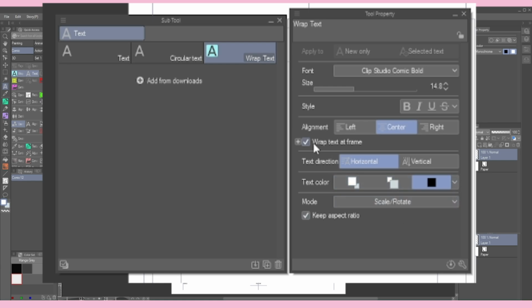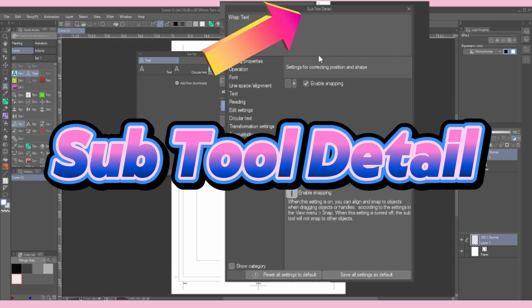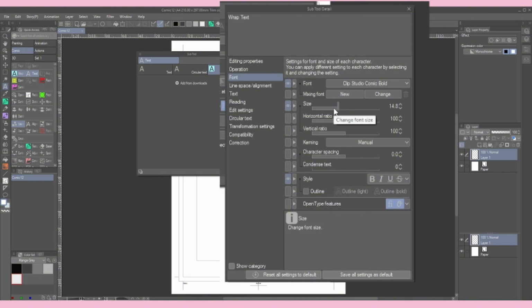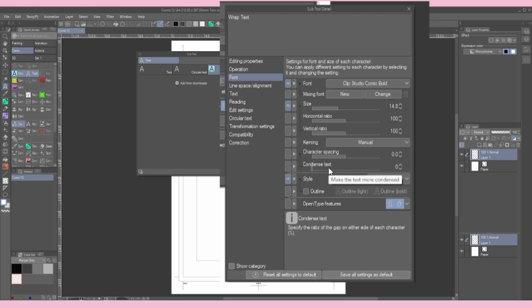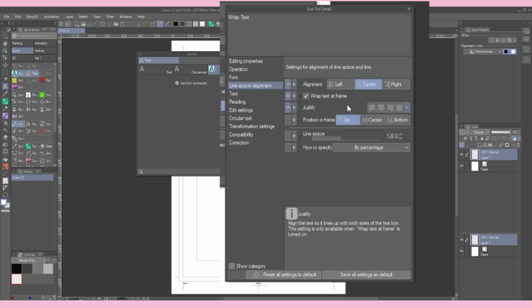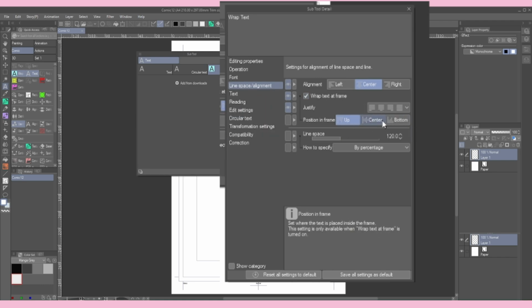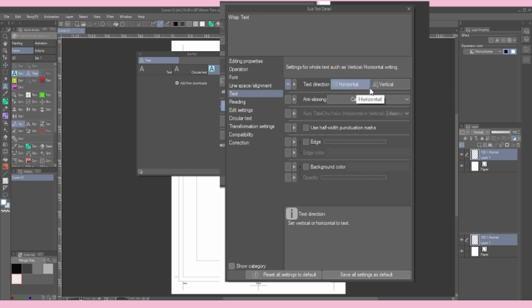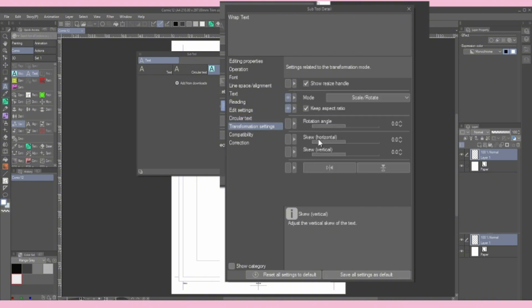But the tool property window is only the surface level of what you can do in customizing your text. If you click this wrench icon, it'll show the subtool detail window. Now you can change all kinds of things like the kerning, the character spacing, and how condensed the text is. You can also change the line spacing, where the text appears in the frame when you're typing, what the default alignment is, what text direction you can use, if you want to use circular text, and how the text transforms.